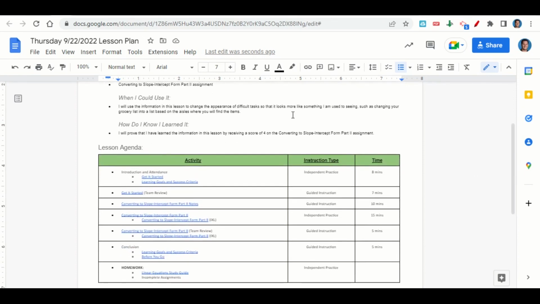Now let's take a look at our agenda for today. We will begin by going over our learning goals and success criteria. While we do that, you'll fill out your Get It Started. Once you've completed your Get It Started, we'll go over it together and answer any questions that you may have. After that, we'll go over the Converting to Slope-Intercept Form Part 2 notes, and then I'll give you time to complete the Converting to Slope-Intercept Form Part 2 assignment on IXL. Once you've completed the assignment, we'll go over it together and answer any questions that you may have.